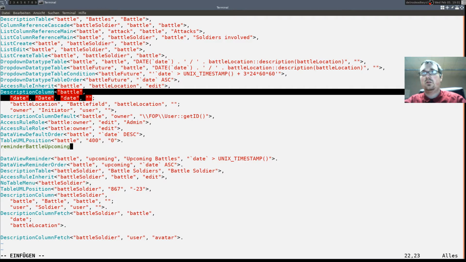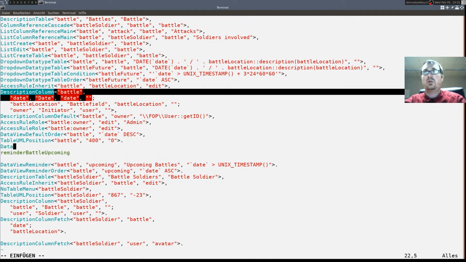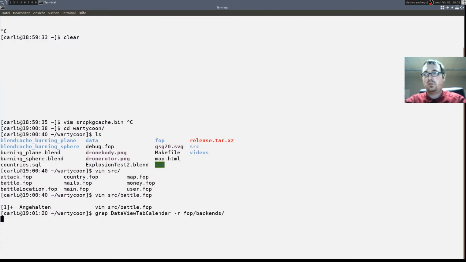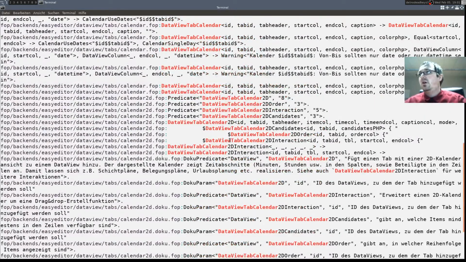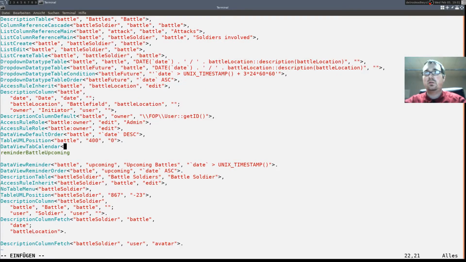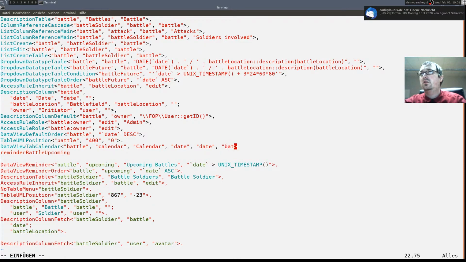So data view tab calendar, and the parameters are ID and tab ID. So ID is my data view ID, battle. Tab ID is calendar. Calendar is my tab heading. Start column is date, end column is date, and caption is battle location.